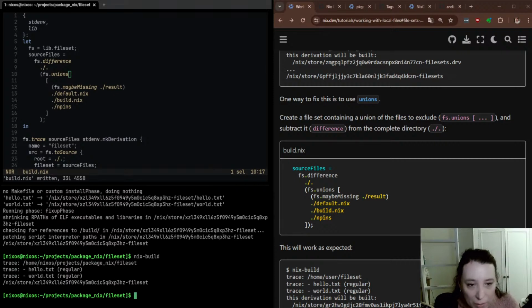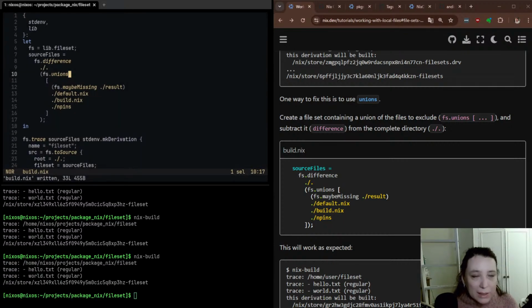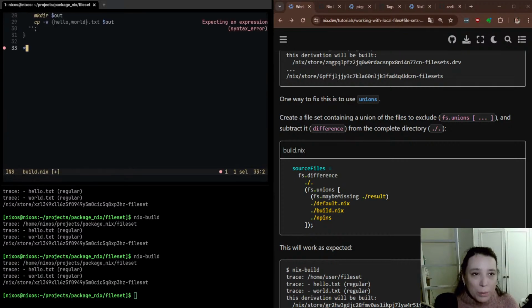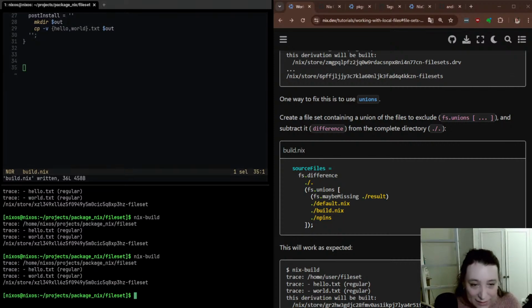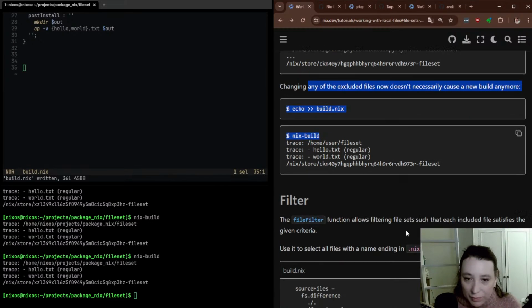Okay, so now you can see here, 3HZ. And now if I change build.nix to have even more new lines, oops, more new lines, it's still 3HZ, perfect. Right.